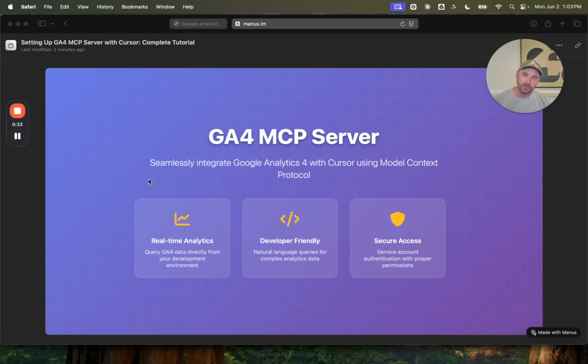There's probably an MCP server that already exists somewhere for Google Analytics, but as you know, if you've been following along, I'm trying to get comfortable with Cursor, learn as much as I can about it. So I decided to go and build my own Google Analytics MCP server today.